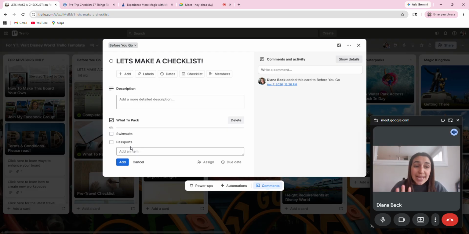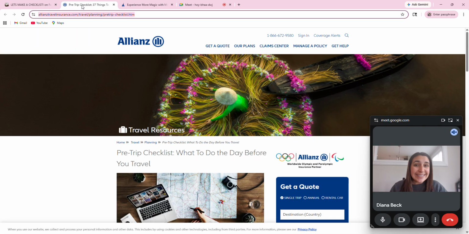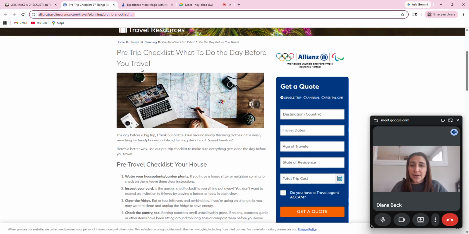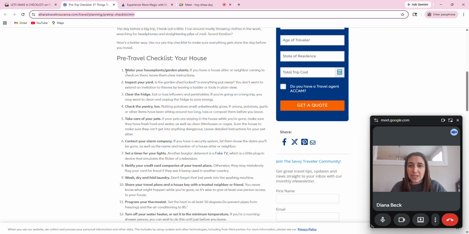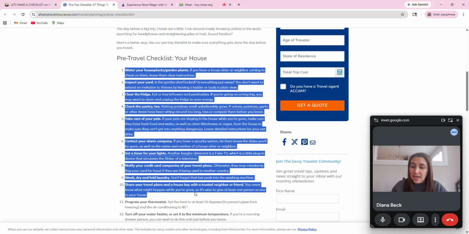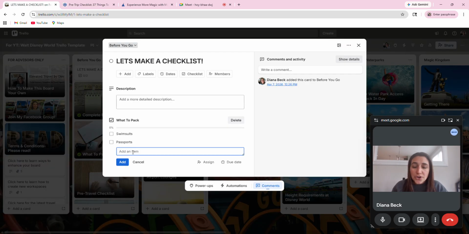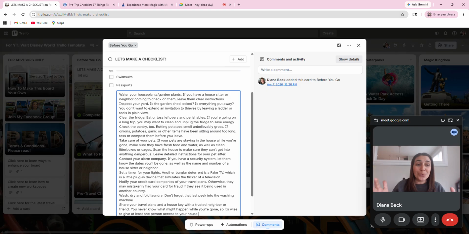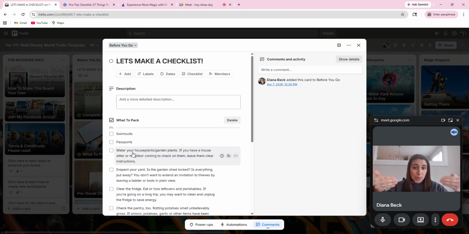Another trick is if you already have a pre-existing checklist, you can copy and paste it into one item. So, for example, here's this really great article on what to do before you leave your house. You can just copy every single item. And then when you carry it over into Trello checklists, you'd actually paste everything into one item. And then, are you ready for this? Because it's pretty amazing. As soon as I hit enter, Trello knows to separate them out by item.